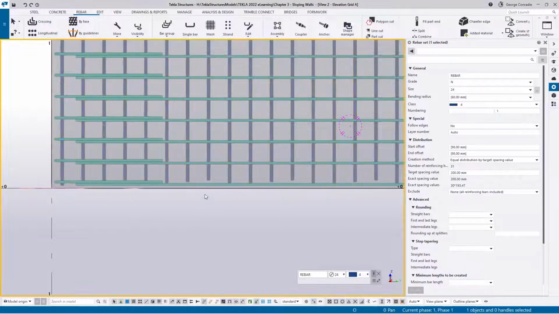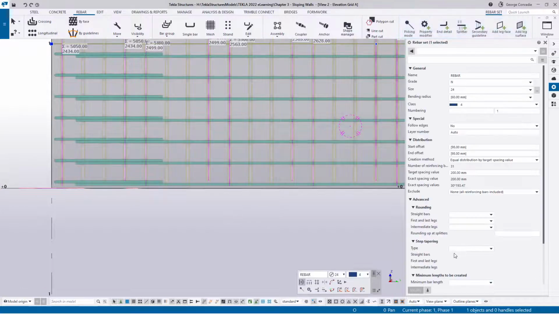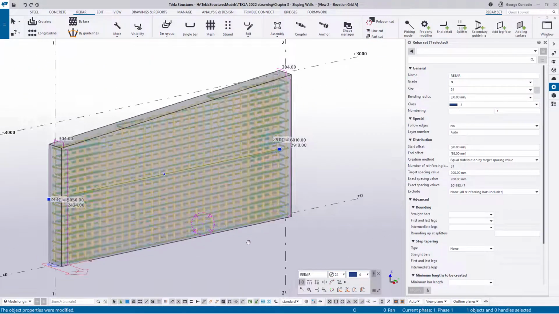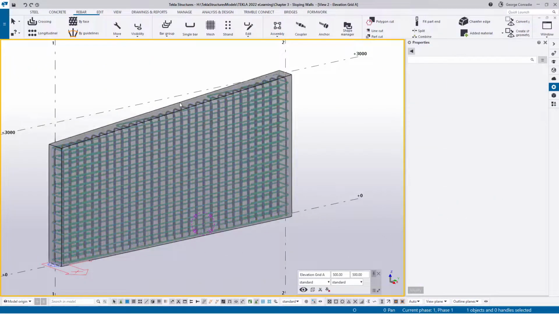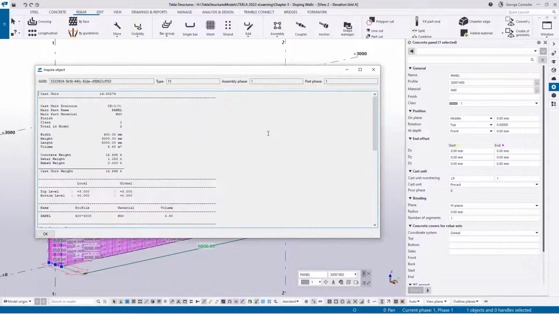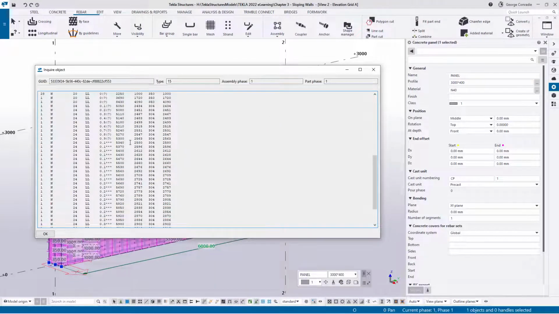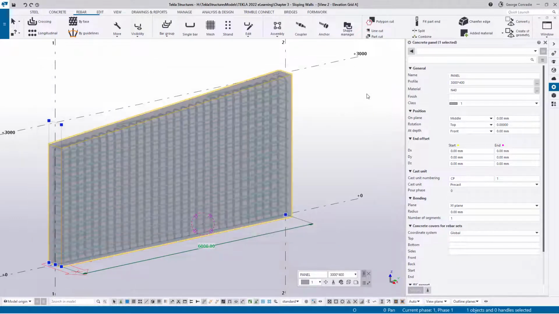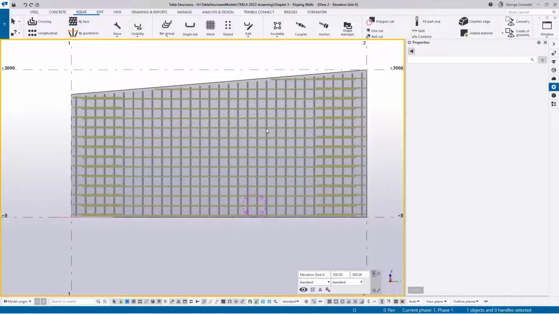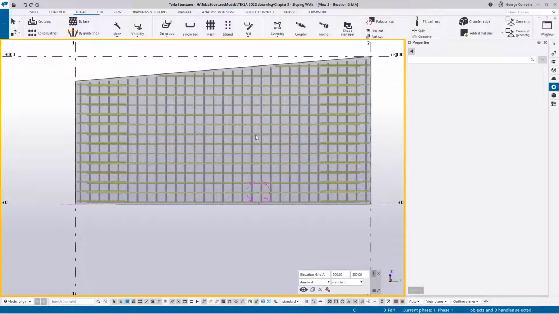So what we can do, just to show you the effect, is click on that bar and go to the taper type and say there's none, modify, and you will see it will be just bar straight through. Now, the effect of that, if we click on the wall, right click, inquire cast unit, is that we do generate a lot of variable bars, which is maybe in this case not desirable. It could be desirable depending on your case, but in this case it's not desirable.